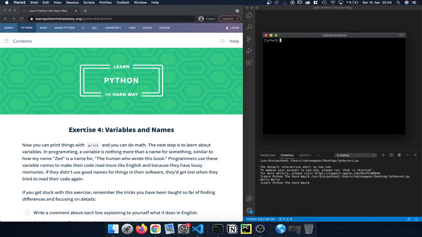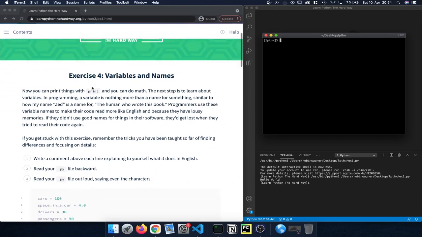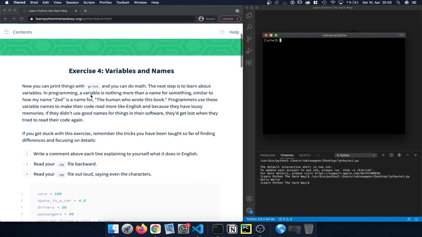Today we're going to focus on exercise 4, variables and names. To follow along, you can find the link to this particular chapter for free in the description below. Now in terms of variables and names, we are going to create a couple of different variables in this exercise and then use the print statement to actually print them out. Variables are very useful since we can use them to store values and to access them in different places.